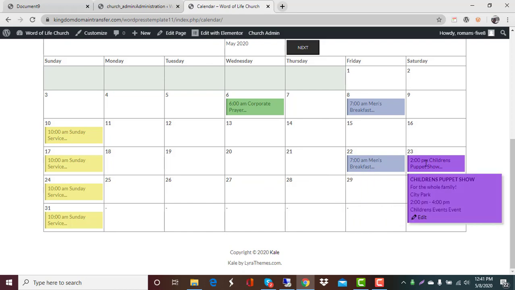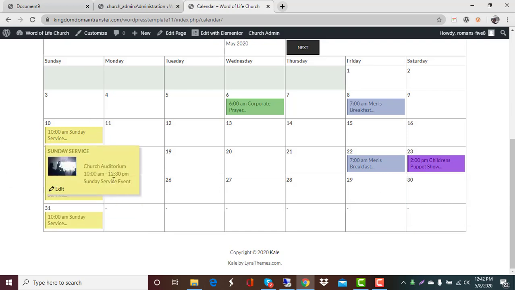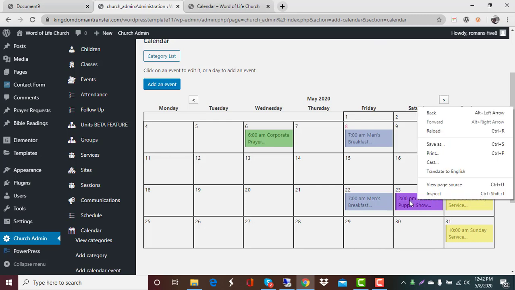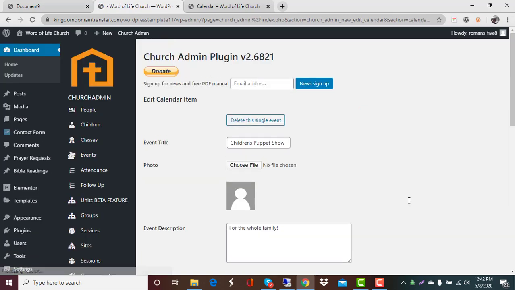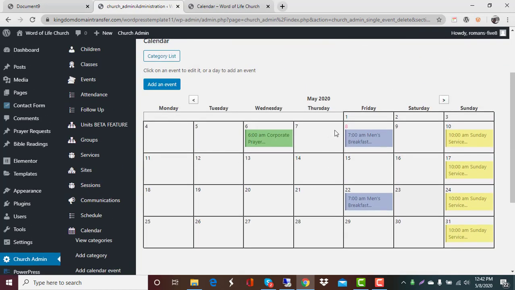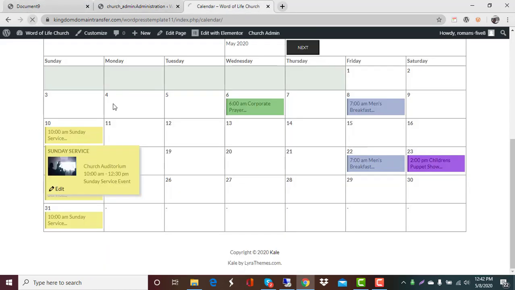Same thing here. This one, we added an end time, so you can see this right in there. Sunday service, we put till about 12:30. People like to know when they're going to get to go to lunch sometimes, so it's okay to put that in, even if your service doesn't end quite that soon. So that's the basics on this. If we decide we want to change anything or delete something, let's say that the puppet show is canceled, we can just click on it and open it up and delete this single event, just like that, and it's gone. So basically, that is how this works.